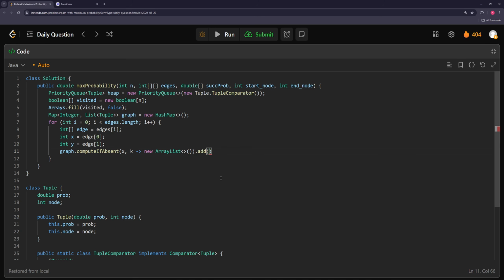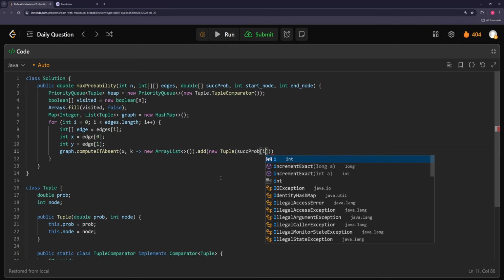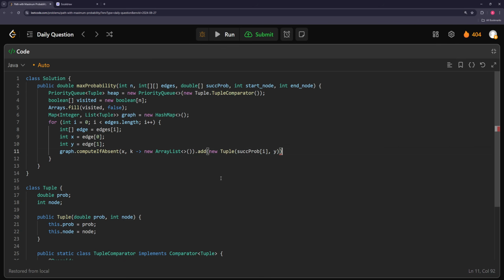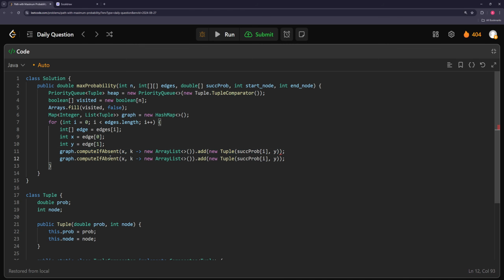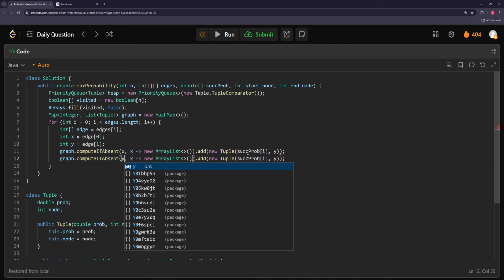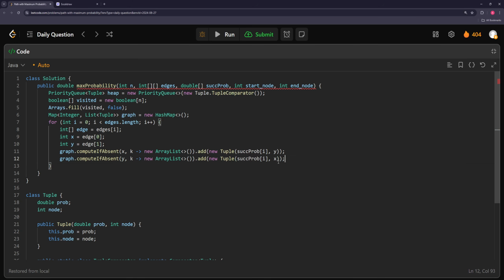And then basically we want to add a new edge here. So we just add a new tuple of success probability i and the node we're going to. So X is going to Y, and then Y is going to X, because this is an undirected graph, so you have to add an edge in both directions. So this way and that way.